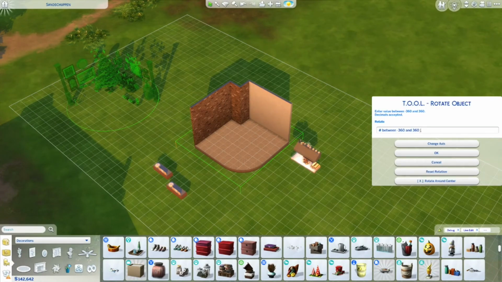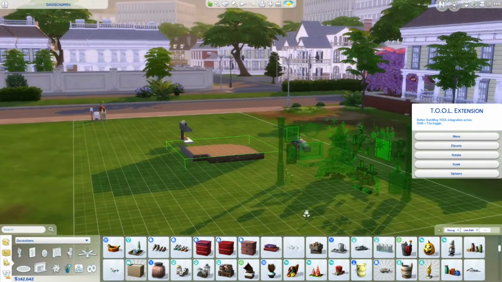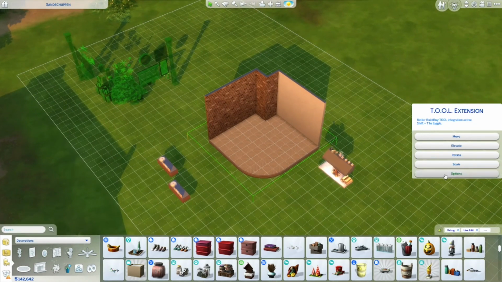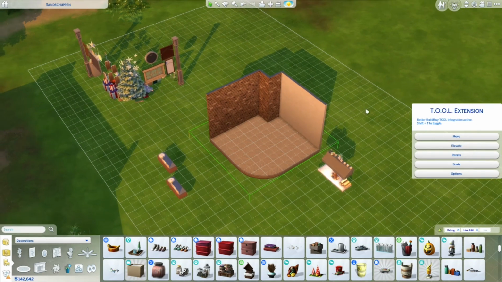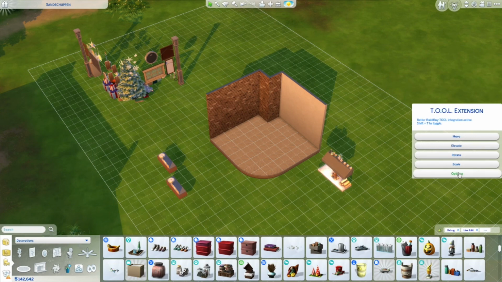Or I can rotate by 180 degrees. And everything that is in this box, or that was in this box, has now been moved. Click on Options again. There is also a function to delete group, which can be pretty helpful if you want to delete a whole bunch of objects at once. And toggle again. Last thing that you might want to do, because this can be pretty annoying, is just hide grouping box. And that's that. Those are the basic functions of Tool.